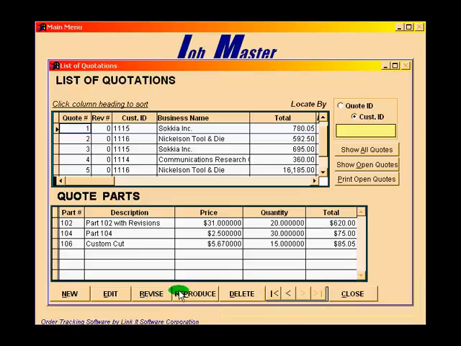Now, the Reproduce button. The Reproduce button can be a real time saver for a salesperson who's using JobMaster. Let's say, for example, that a customer has asked for a quote on a very involved product, and later on another customer asked for a quote on a product which is very similar.